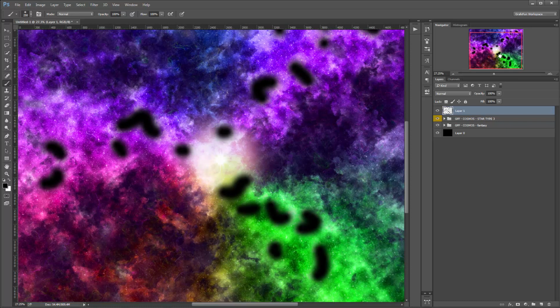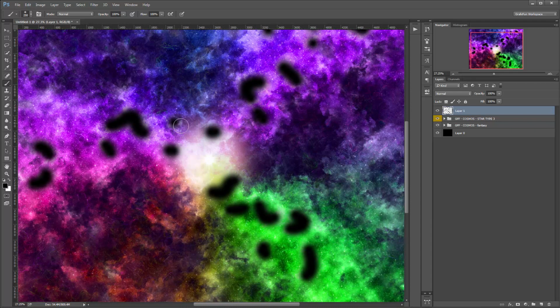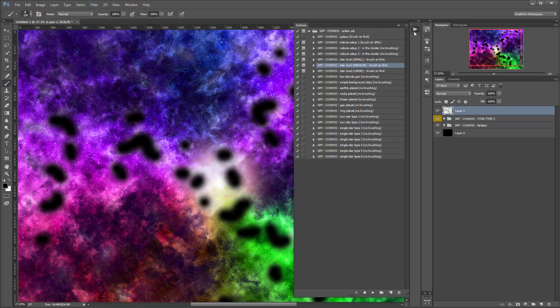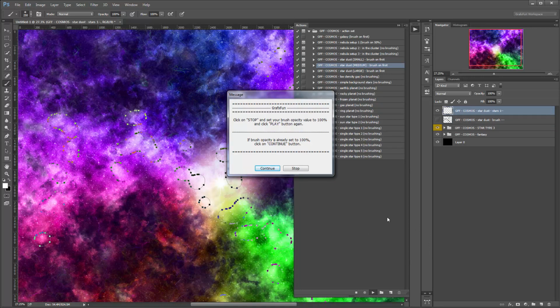Okay, paint wherever you want this action to appear, and let's play the action. Stardust medium. Now click on stop and set brush opacity value to 100% and press play button again. If your opacity, as we did see before, this is the same message.